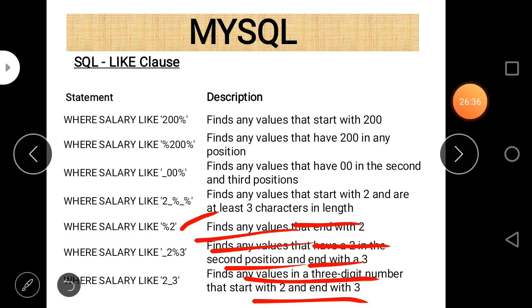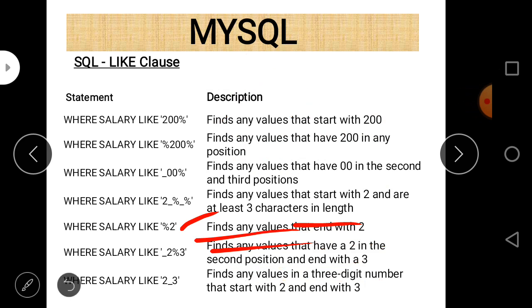So those are the different types of LIKE clauses. Always remember that when there is uncertainty about a string, you can use the percentage sign, and when there is uncertainty about a single character, then you can use underscore.